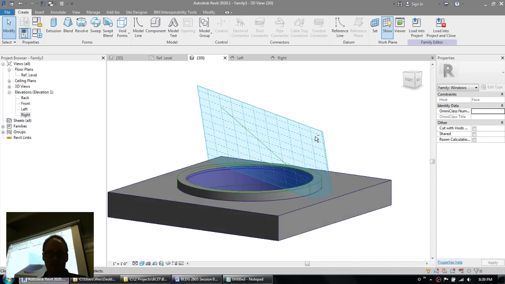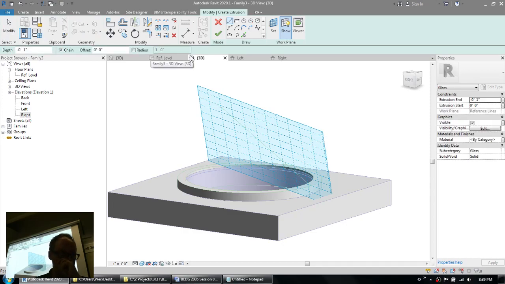All right, so what we're going to do now is build an extrusion, and we'll make its end value 1 inch. So this will be a 1 inch thick cap on the window. I'm going to give it the subcategory of, I guess, frame and mullion as well.